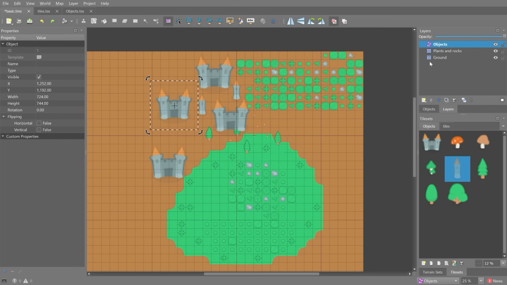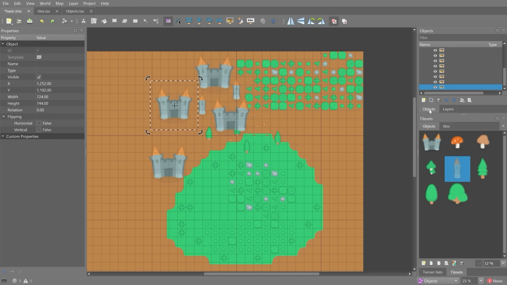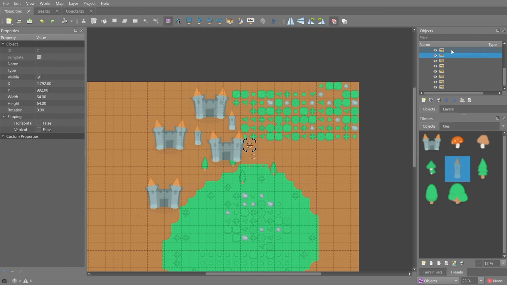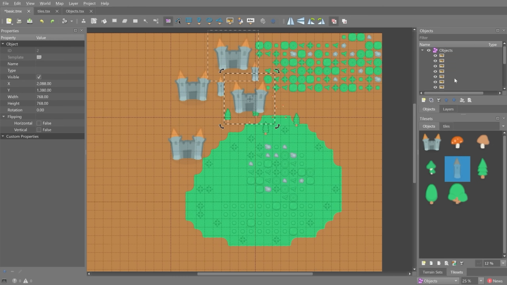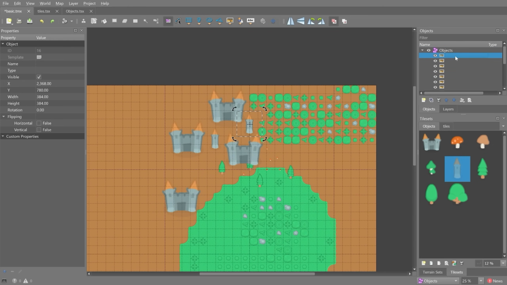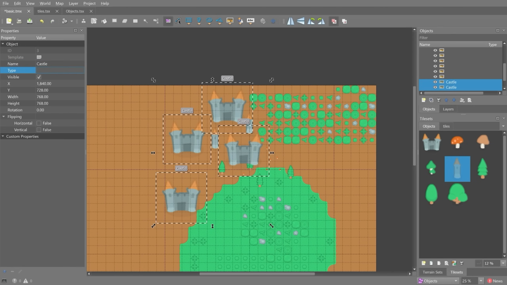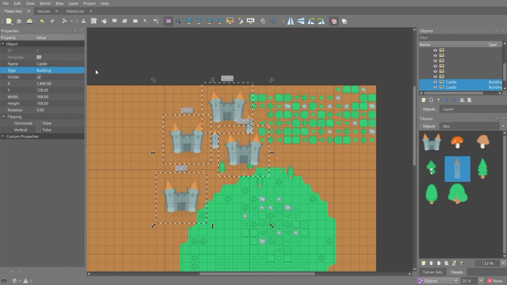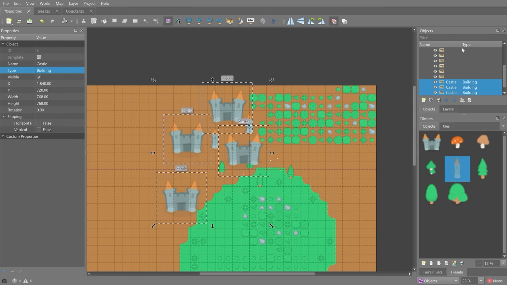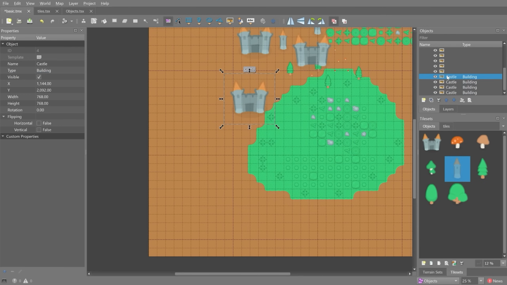And more importantly, if you look at the layers, there we have objects as well. In here, you can select all of the objects that we have created earlier. For each object, we can set a name and a type. Those you can see here on the left side. Let's say I want to select all of my castles, so I hold Shift and click on all of them. I want to give each of them the name castle, and the type is going to be building. If you now look on the right side, we have the name and the type for each castle.